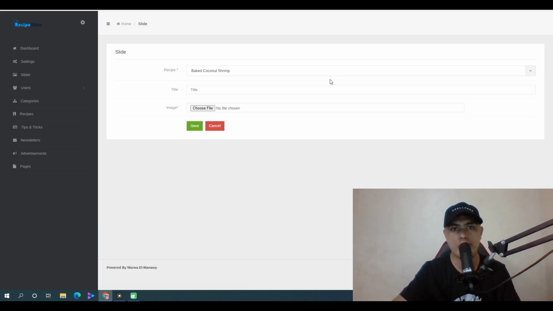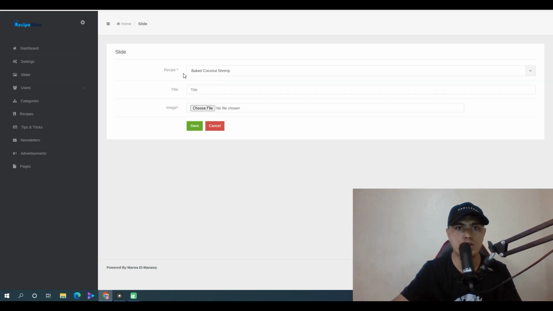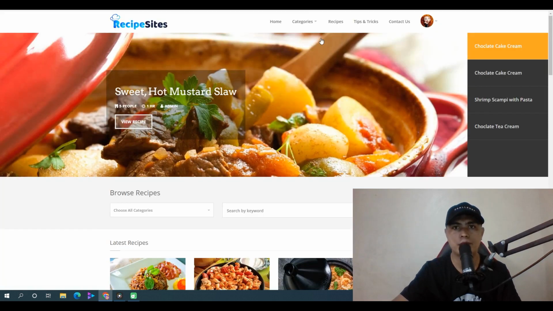If you wanted to add a brand new slider right here, you can put a title and then upload an image right here, and then select which type of website that is. And then users right here, you can add in an administrator. You can add in normal users right here. You can invite users into your website.